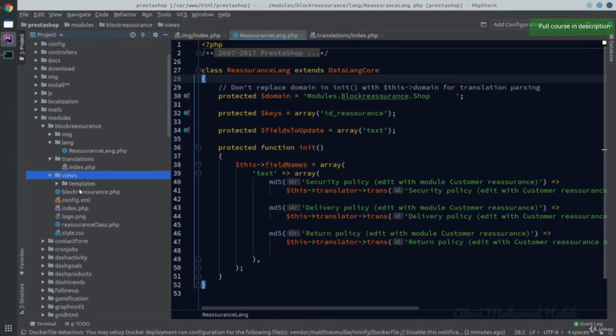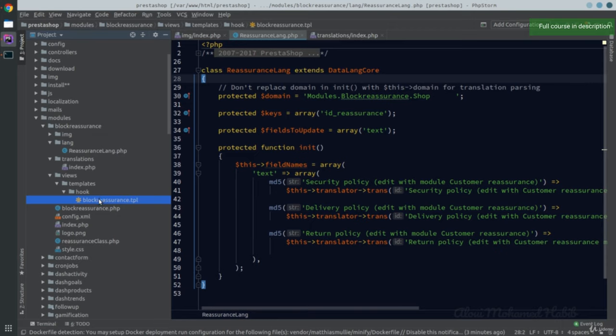And views will contain the various templates that our module could have. We could have one template or many templates depending on where to hook. For example, this one contains templates hooked to a certain place, and it has a specific template. Also, a specific template could be used in many hooks for each module. Next we have the main file, which is the name of the module.php, and right here it's blockinsurance.php, and it's actually a PHP class.